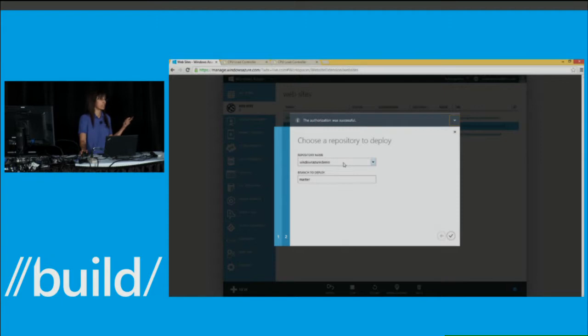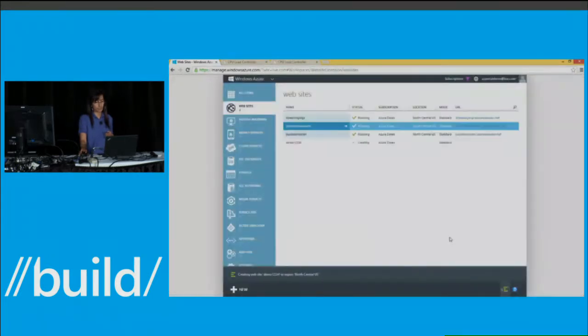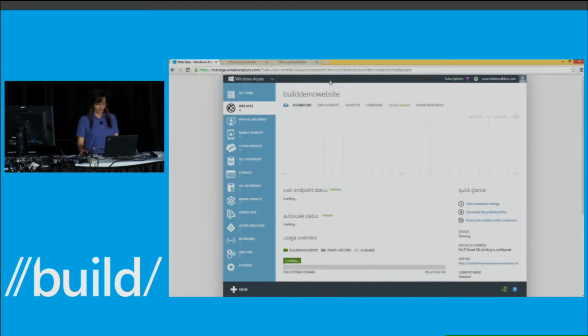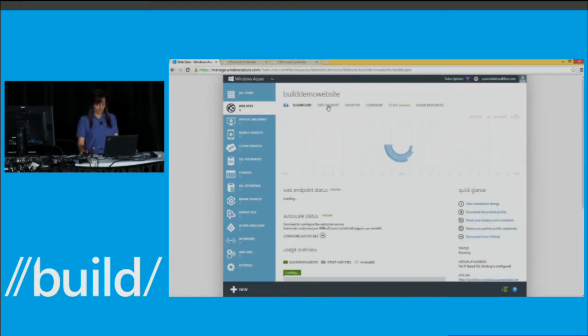It authorized me immediately, so my authorization was successful. It's picking that as my master repository, and I can go ahead and deploy this website. So momentarily, this website will get deployed, and I have my sources being pushed from GitHub. And I can go ahead now. Let's actually dive into the build demo site and go to my deployments tab.